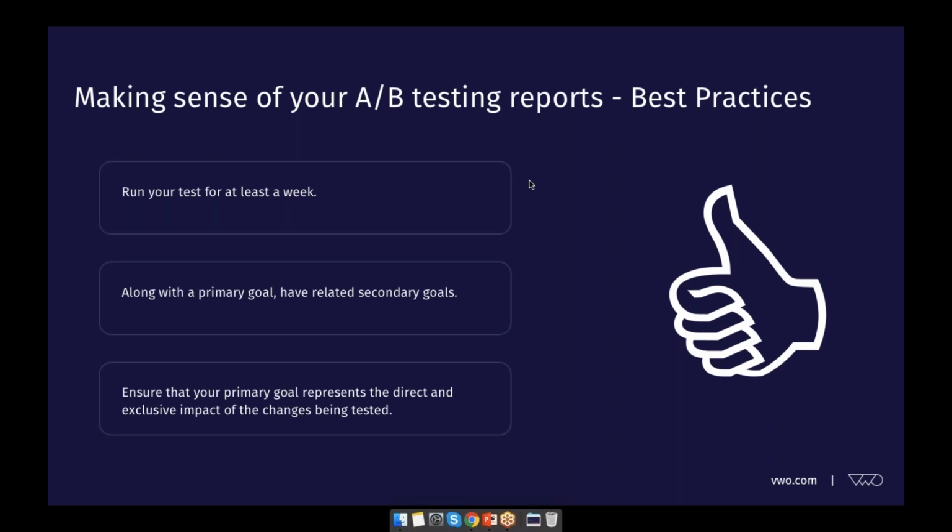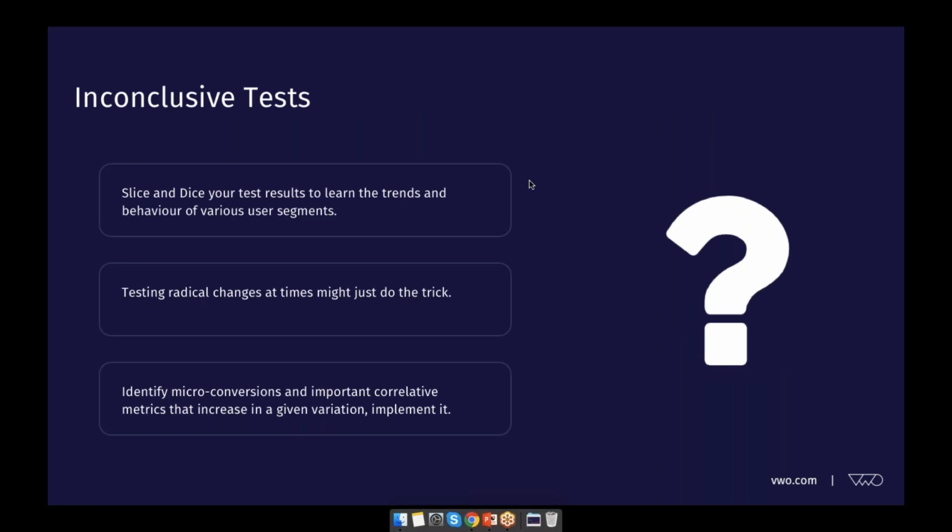There are a few best practices that you should follow to ensure that you're running a proper experiment. It is definitely recommended that you run your test for at least a week. This ensures that you have the traffic data from all days of the week. Also, along with the primary goal, have multiple secondary goals, which include micro goals, which are eventually contributing to the business goals. And ensure that your primary goals represent the direct and exclusive impact of the changes that are being tested.